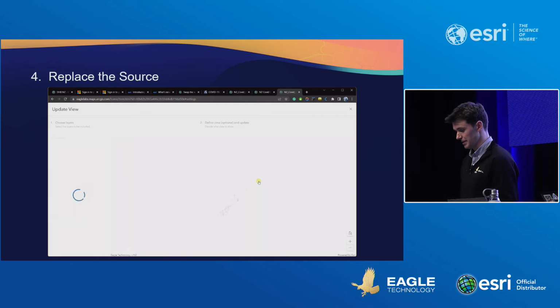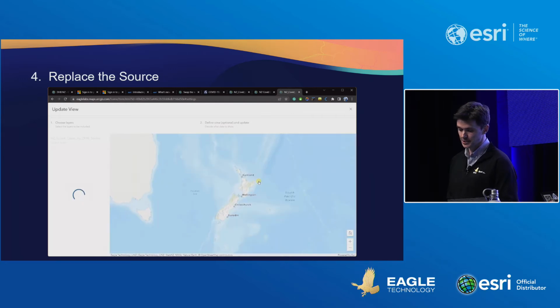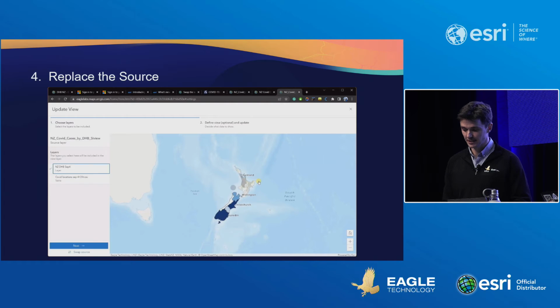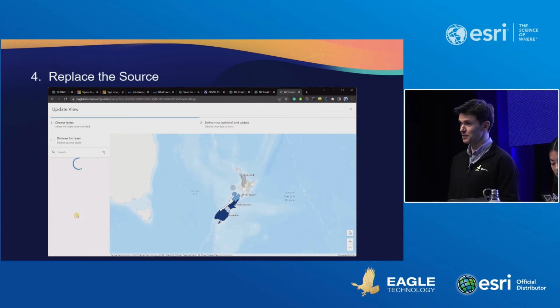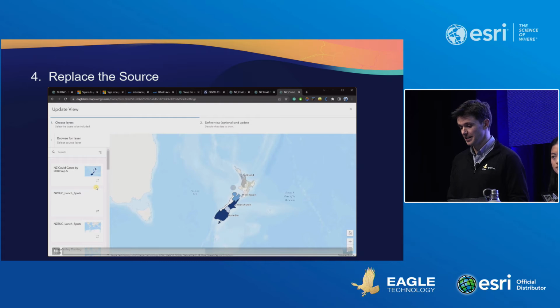That will load up, and then at the bottom left of the screen, we now have the ability to swap the source. So in this case, I've got some COVID statistics. This current layer is for the 4th of September. I've got a new feature layer, which is the 5th of September. I just want to update that view layer with that new source to show the most current data.